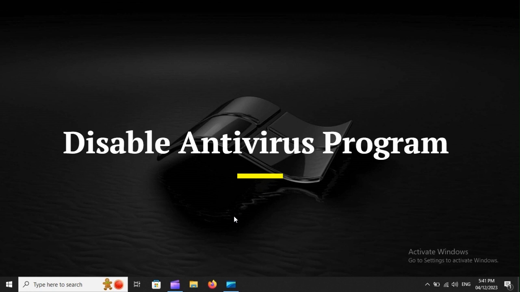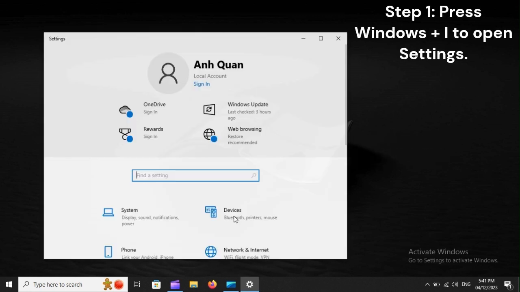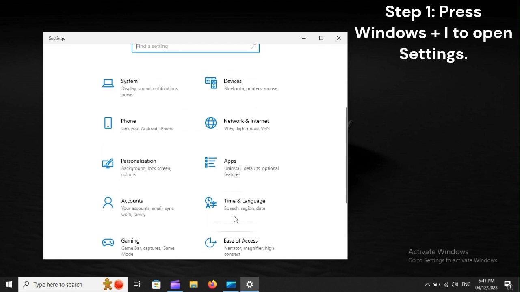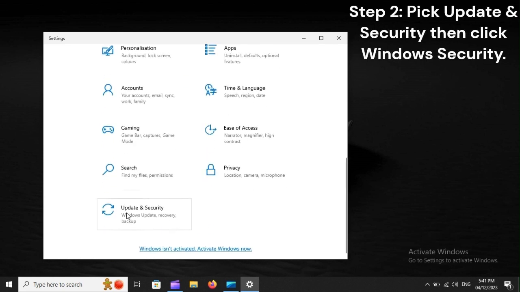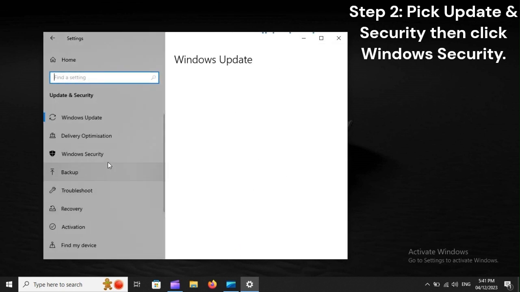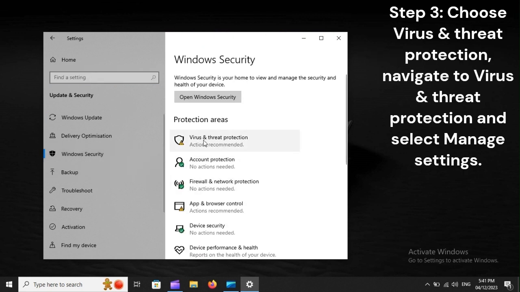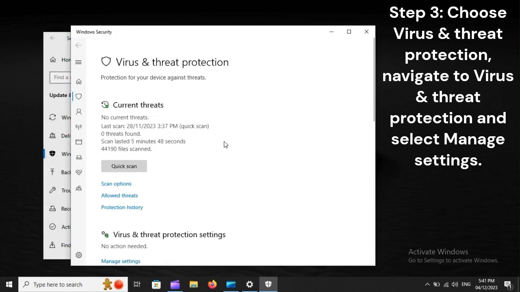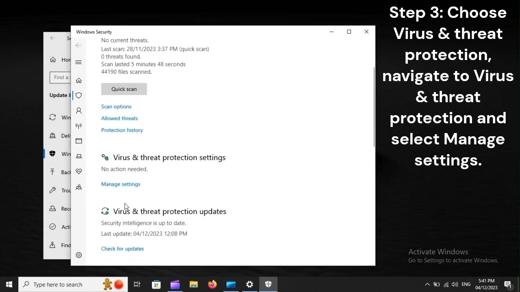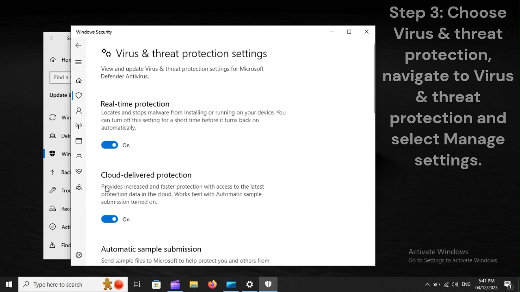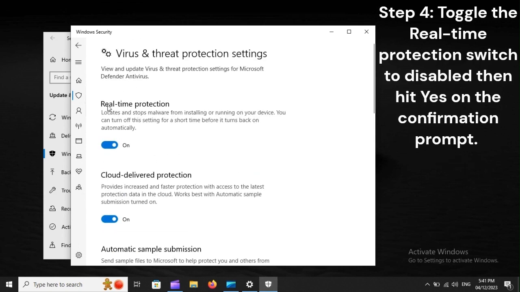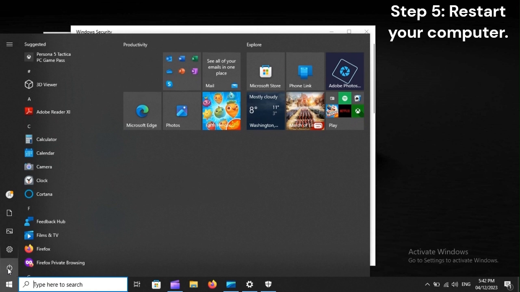Disable antivirus program. Step 1. Press Windows plus I to open Settings. Step 2. Pick Update and Security, then click Windows Security. Step 3. Choose Virus and Threat Protection, navigate to Virus and Threat Protection settings, and select Manage Settings. Step 4. Toggle the real-time protection switch to disabled, then hit Yes on the confirmation prompt. Step 5. Restart your computer.